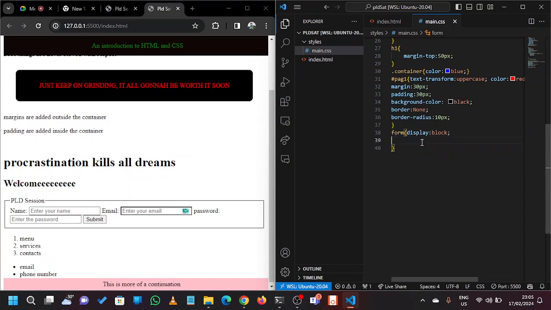Now let me help you with something here. Every time you're using display block or display flex, imagine it won't work just like that. You just can't type display block and expect it to work. You must add something else down below. You either justify content or align items, but just saying display block like that won't work. You must add something else.